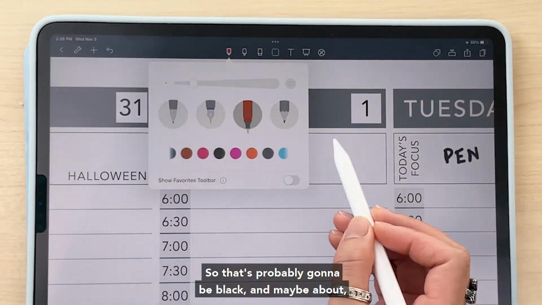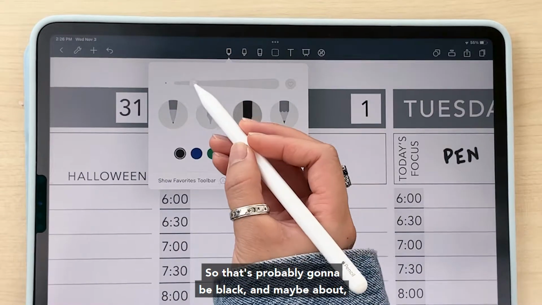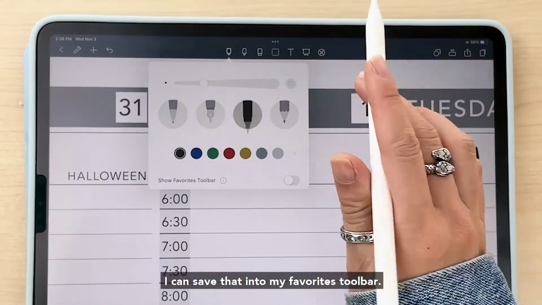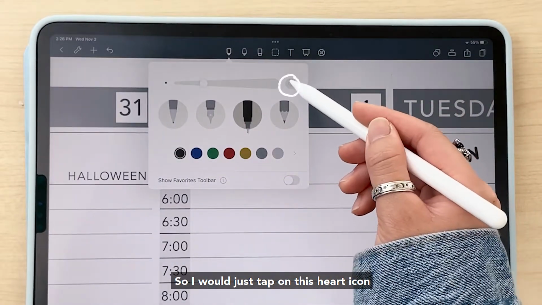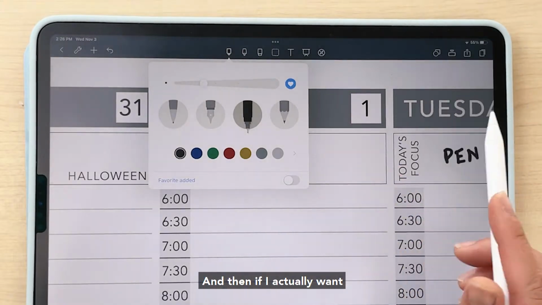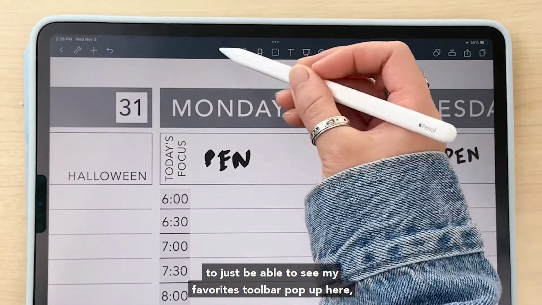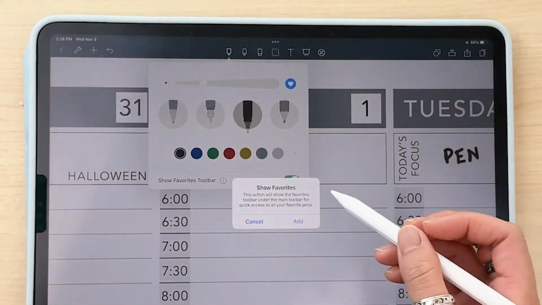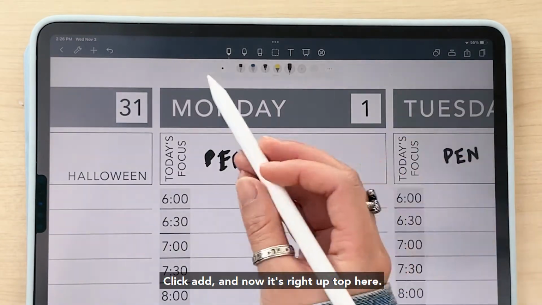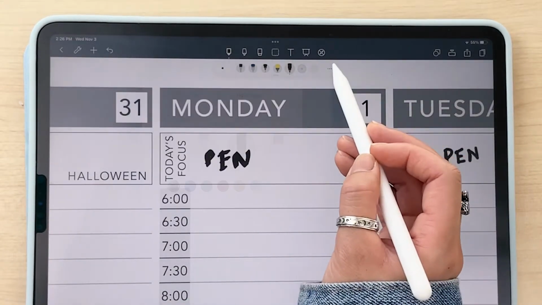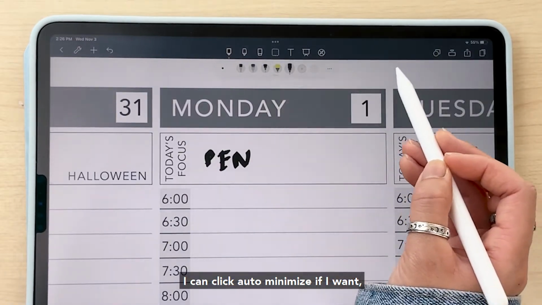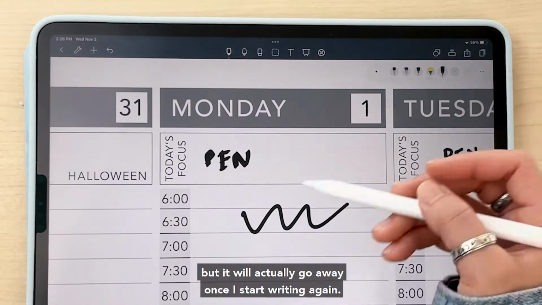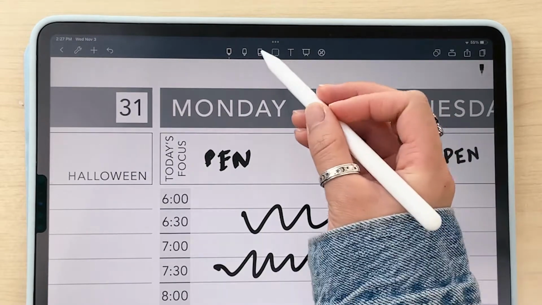All right, now let's say that there is a specific width and color that I just want to use all the time. So that's probably going to be black, and maybe about this size. If I wanted to save that, I can save that into my favorites toolbar. So I would just tap on this heart icon and it'll be saved there. And then if I actually want to be able to see my favorites toolbar pop up here, I would tap on here and then click show favorites toolbar. Click add, and now it's right up top here. I can click auto minimize if I want. That way I can write and then tap on here when I want to see my toolbar, but it will actually go away once I start writing again.